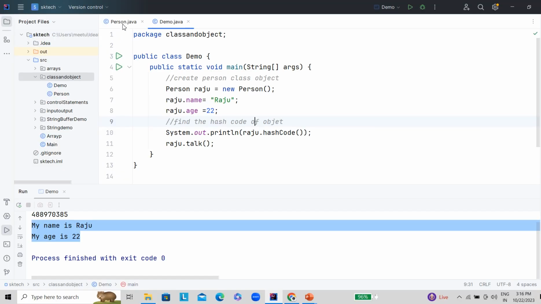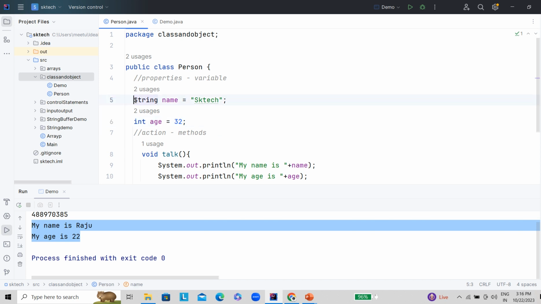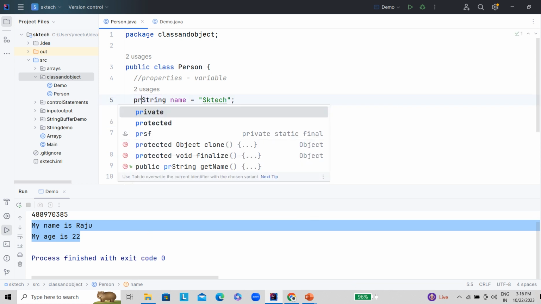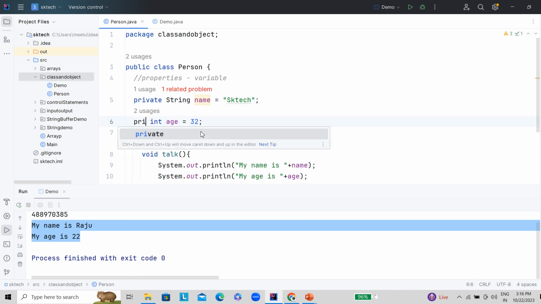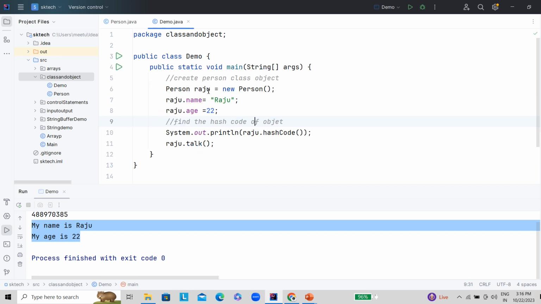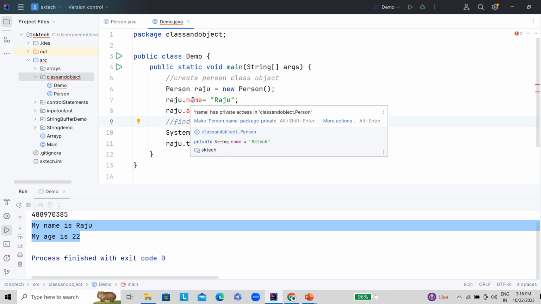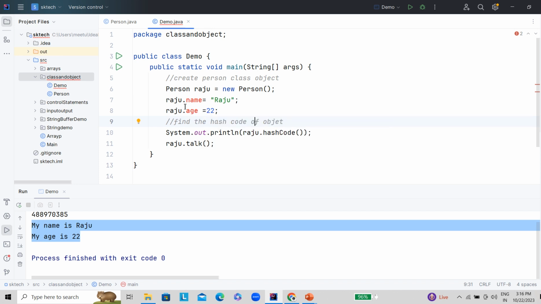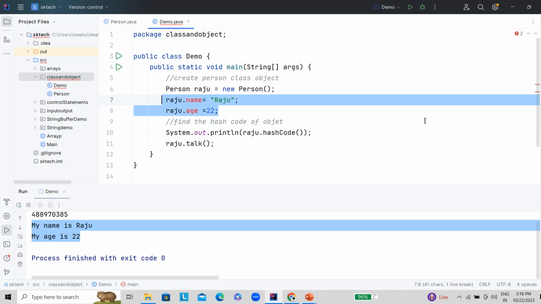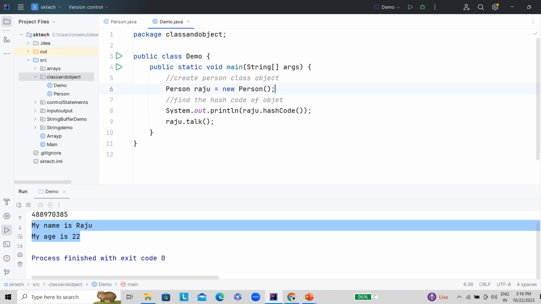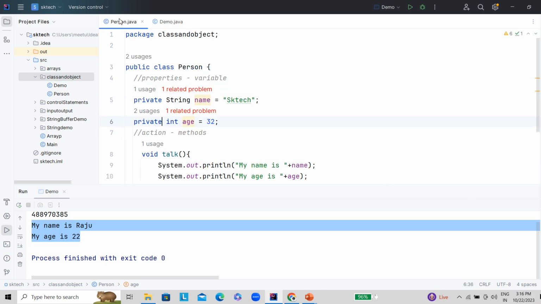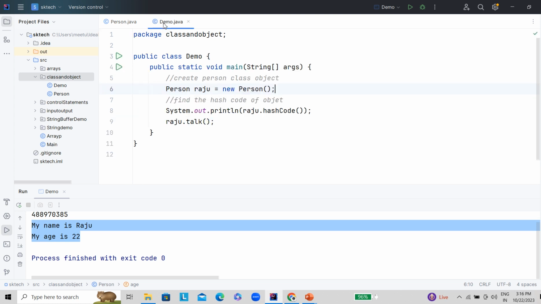So something like this, we can give private here and here also private, right? So if you can see, it is throwing an error. Now this variable is not accessible because it is showing name has private access in this class, right? So now it is not going to access it. So this is how you can protect the instance variables of the class, so that they will not be accessible outside of the class.